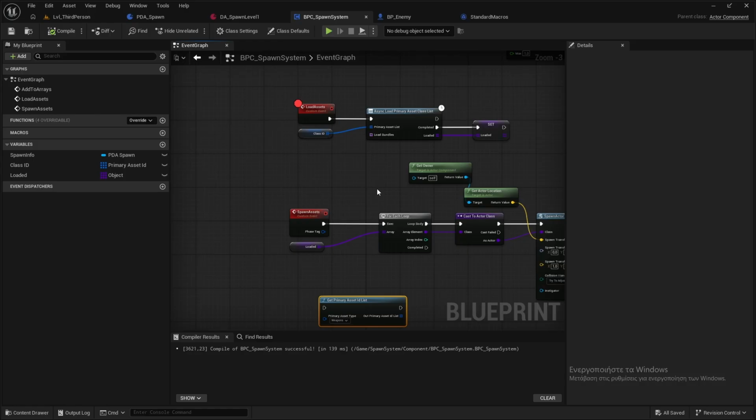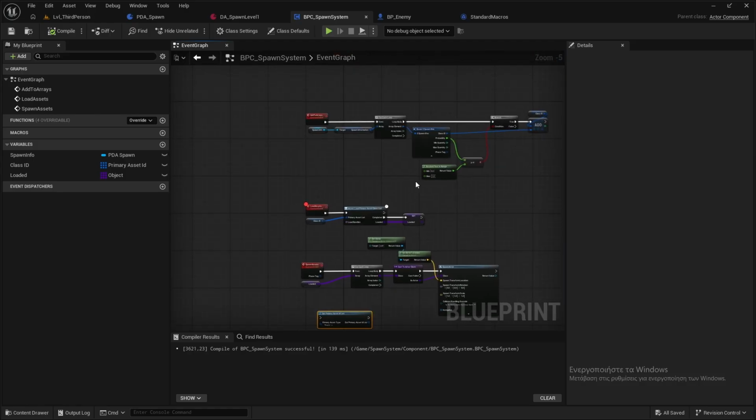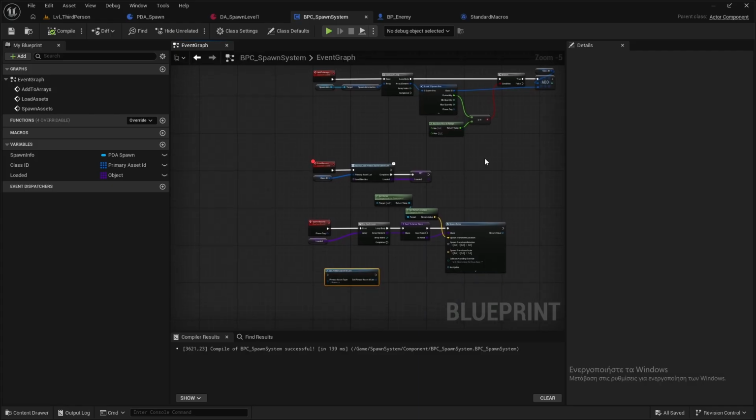I believe this will be more efficient, but for a simple system like this, to spawn 5-10 items per drop, I think this is fine.